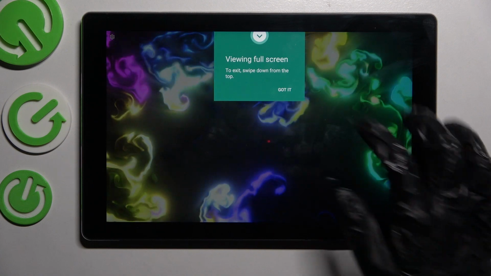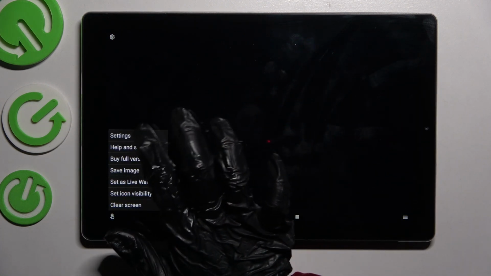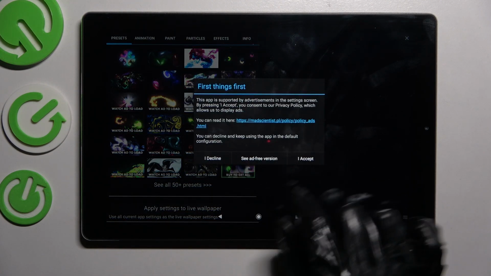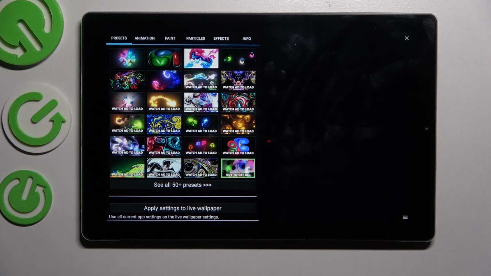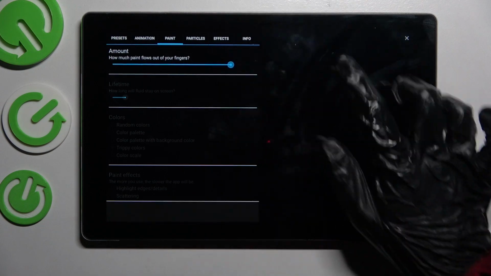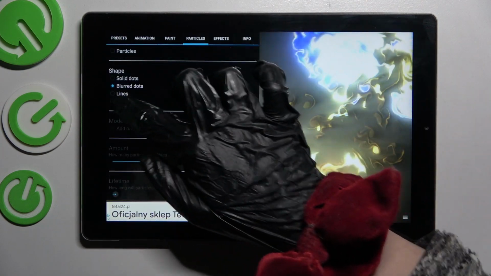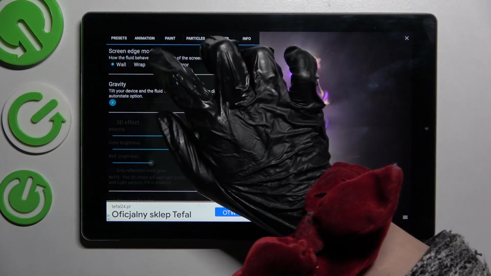Now you need to click on Got It and tap on those three lines at the bottom right corner. From here select Settings, tap on I accept in this pop-up and adjust all of those wallpaper settings however you wish to.